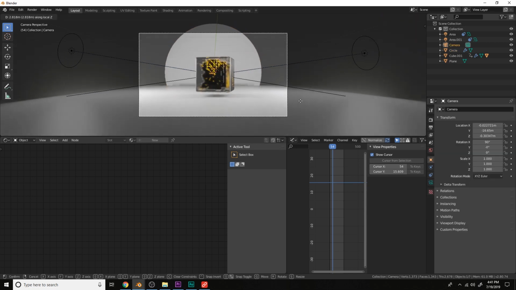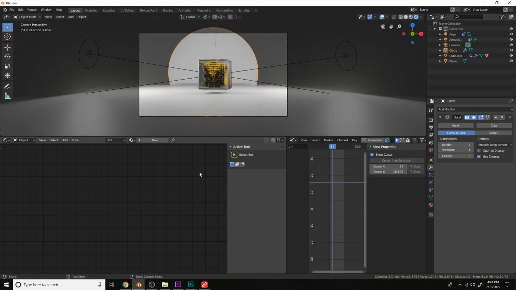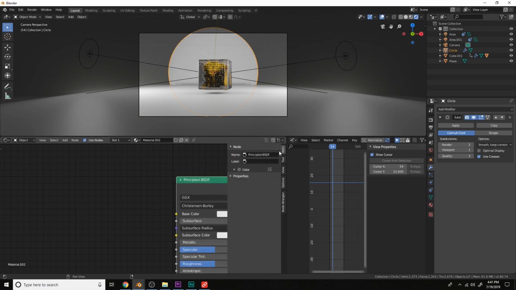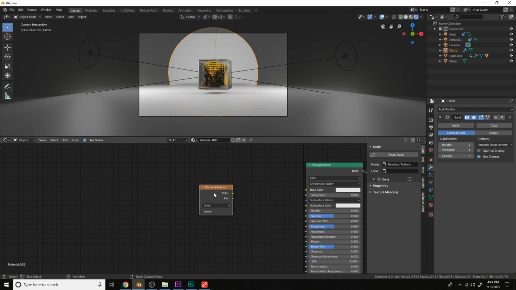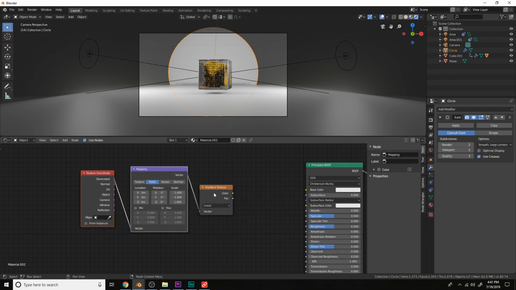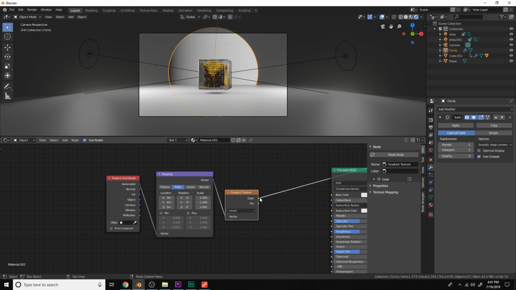Move the camera back a little bit. And then let's add a new material. Let's close the graph editor as well. And let's add a gradient. Control T to add the texture setup. And press Control Shift left click to view that node with the Node Wrangler installed.